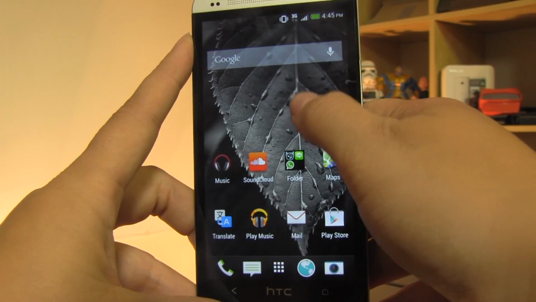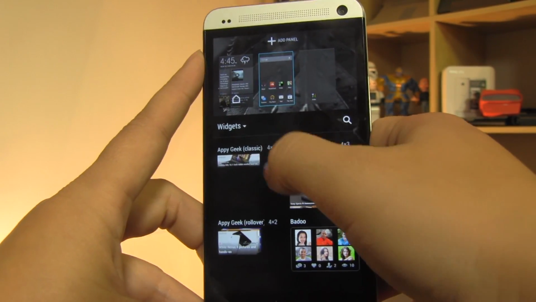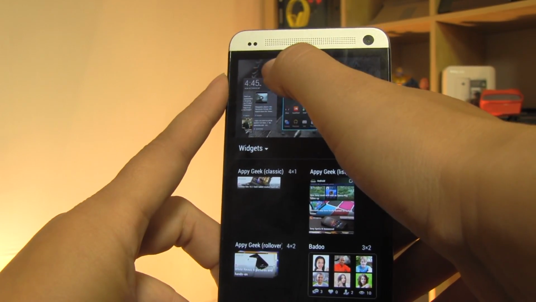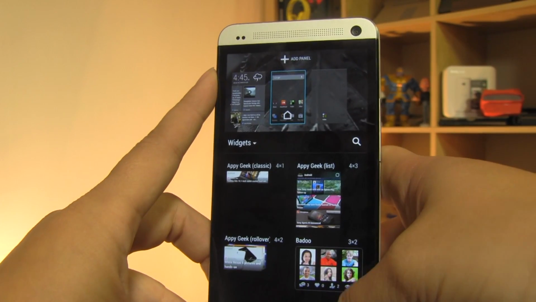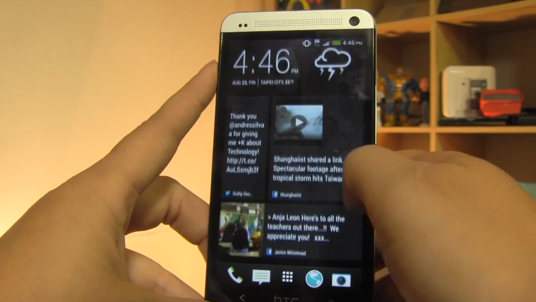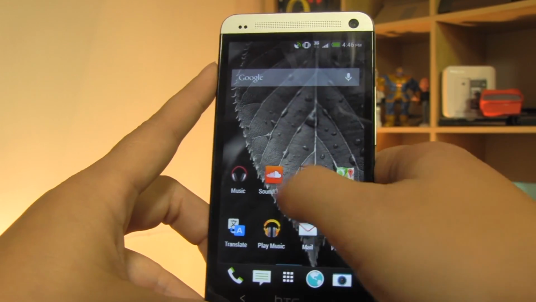So let's start off with the most obvious, how you cover up the Blinkfeed. All you have to do is tap on any blank area of your home screen, and up here, pick which panel you want to set as your home, and then when you hit the home button, it will no longer go to Blinkfeed. Blinkfeed is still there, but it's just not your home screen.